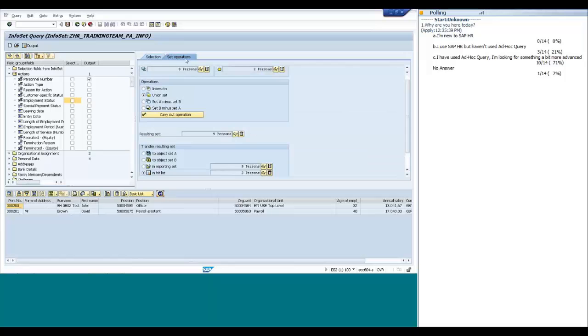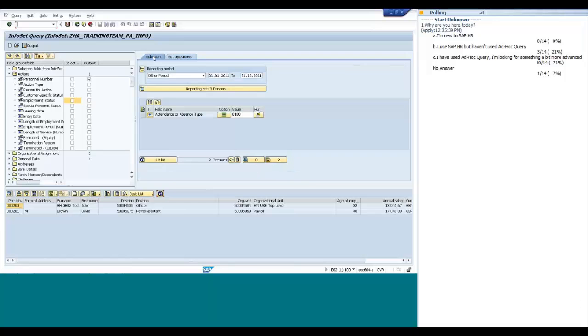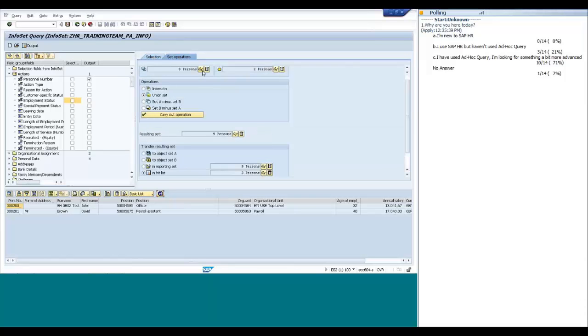So it's a bit fiddly. I get confused with this myself, and I think there are a few bugs within this set operation, so it's always worth keeping an eye on your numbers there. But it is really easy, it's useful to compare numbers, and you don't have to use it.